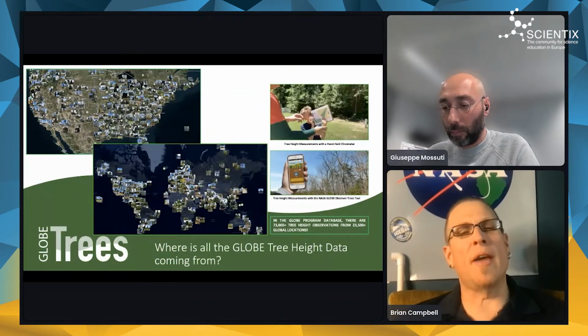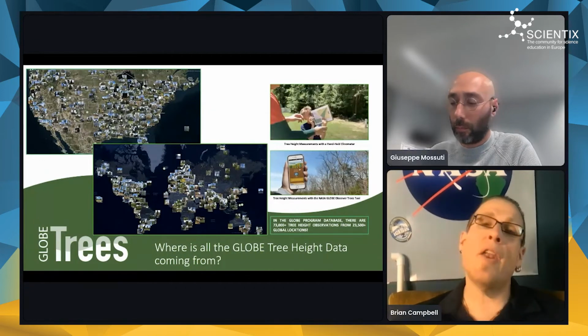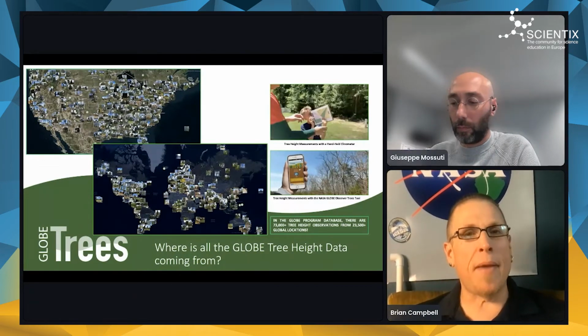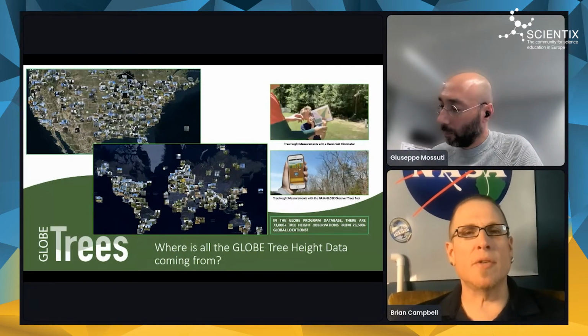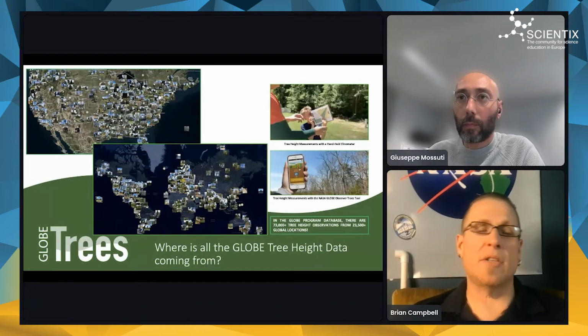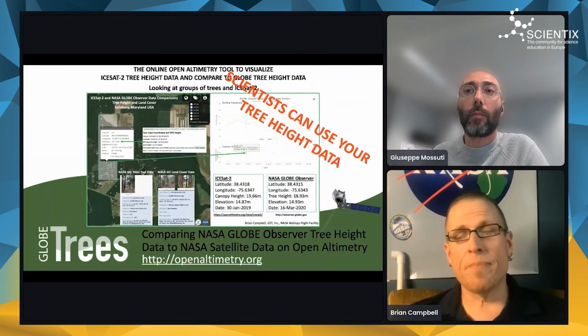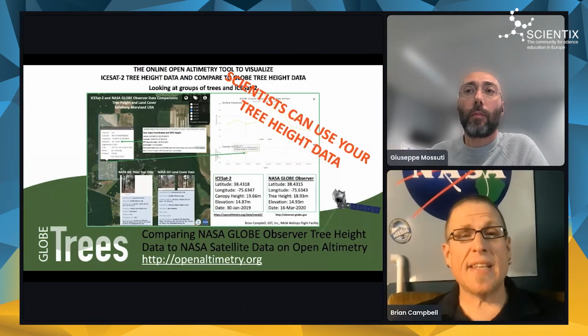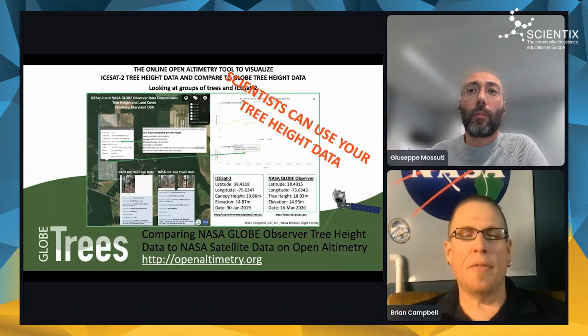Even though the GLOBE program has 127 countries, not all of them are part of the Trees campaign, but just about half of all those countries are active participants. So we have over 73,000 tree height observations from almost 24,000 global locations right now in the database. So scientists can use your data.